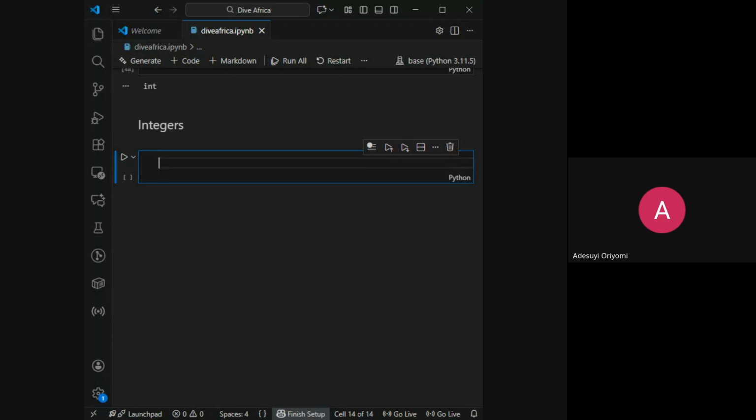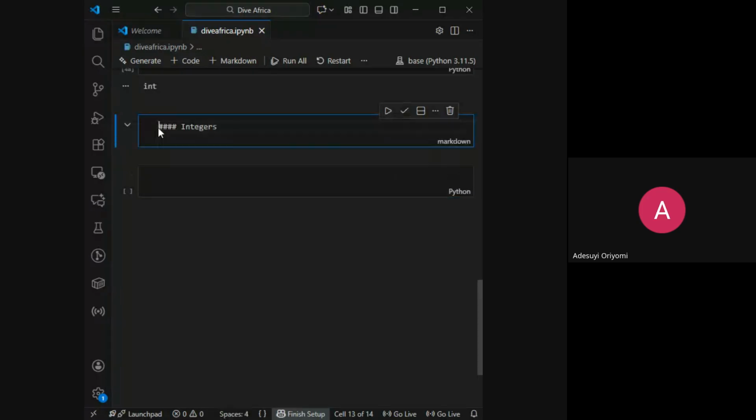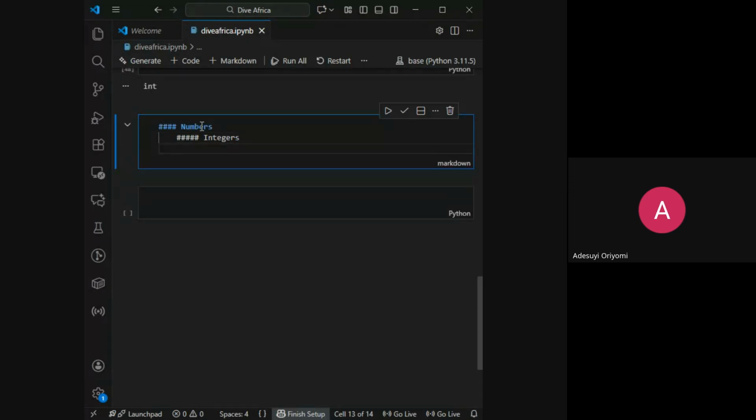So numbers. We're not just dealing with integers. Sorry, we're dealing with numbers, because when you say integers, you're only dealing with a certain type of numbers. So we're dealing with numbers, which includes integers and floats. Integers. Let's increase this font size. And floats. Just a little bit more.